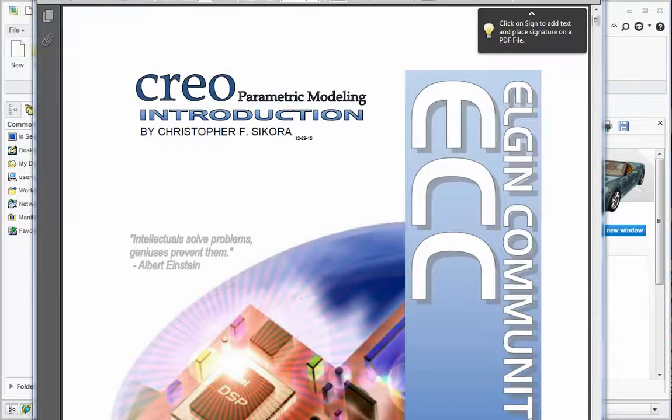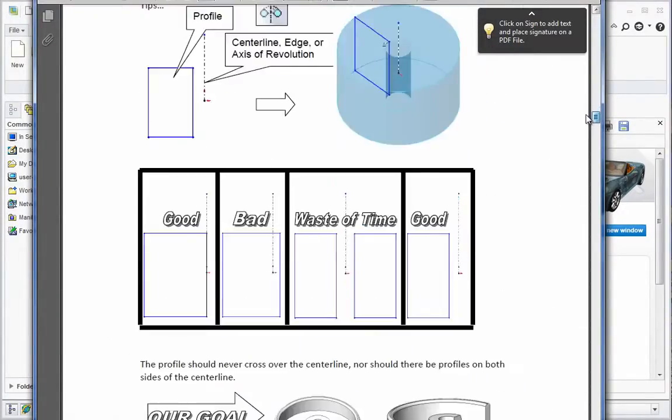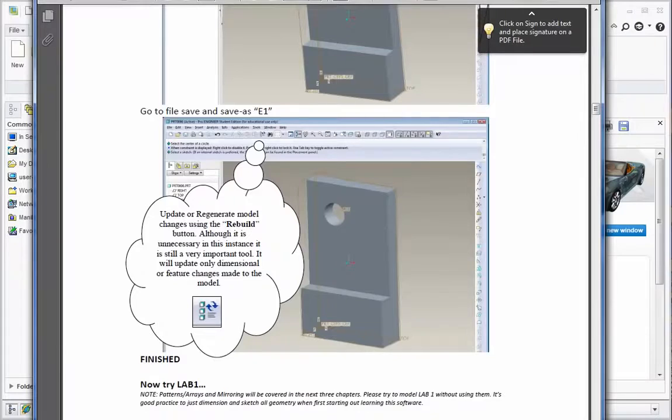Welcome. In this exercise, which is exercise 1, we're going to take a look at some of the introductory functionality inside CREO Parametric Modeling version 2.0. So let's take a look. First of all, our goal while we're doing this is to create a 3D model similar to what you see up here on the screen. And it's just basically a rectangle with a hole in it and a boss sticking out of it.